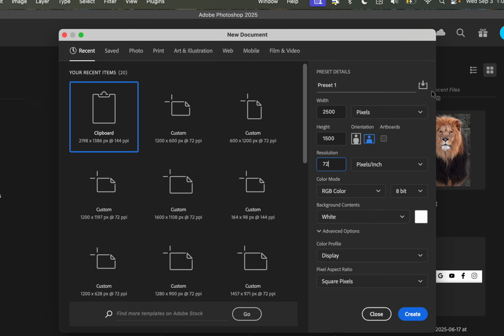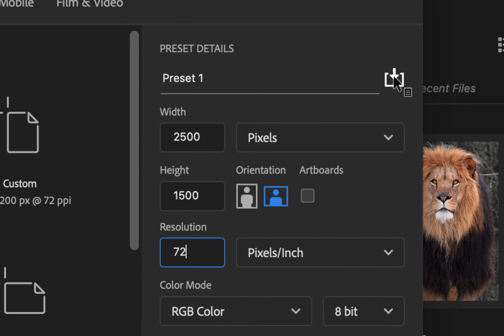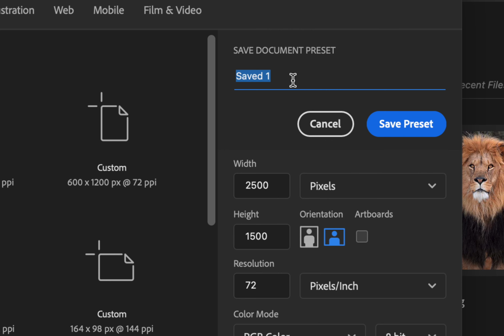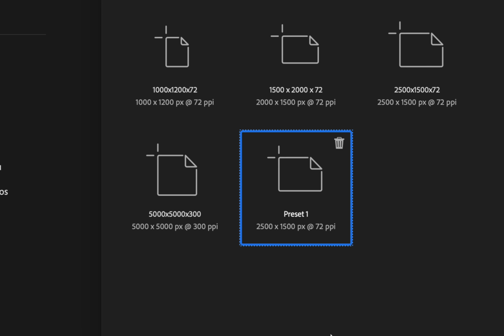And now I'm going to click this little guy right here. This is sort of like a save thing. So I'm going to go ahead and click here. And now it's going to ask me again. This time I'm just going to call it preset 1. All right? And save the preset. Notice over here, there it is right there.